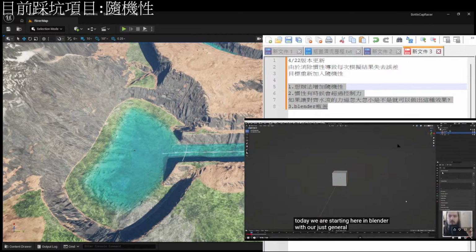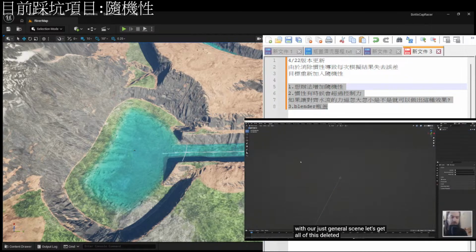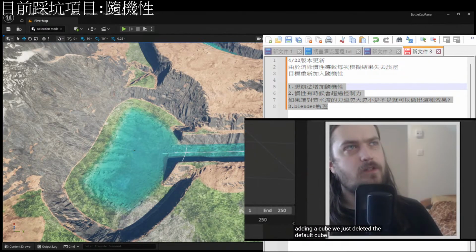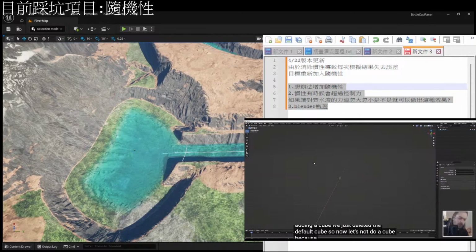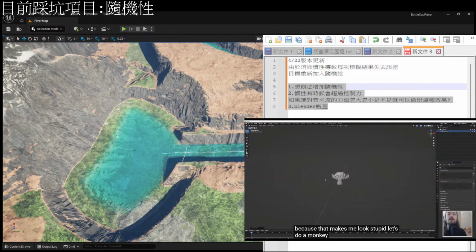So now let's not do a cube, because that actually looks stupid. Let's do a monkey instead, because it's also going to allow me to demonstrate the shape keys properly.